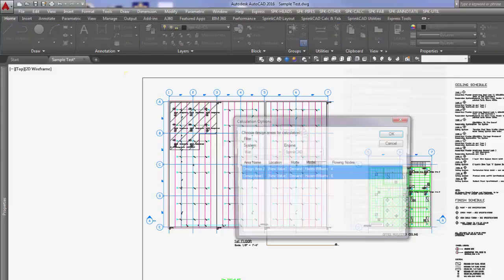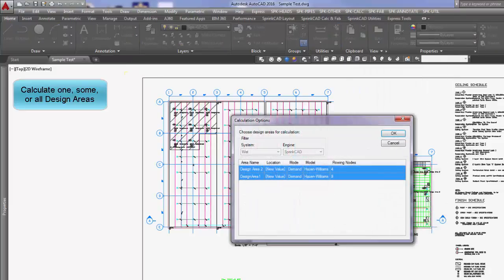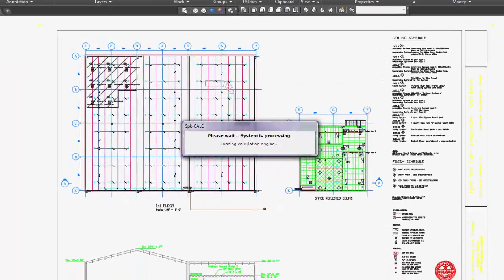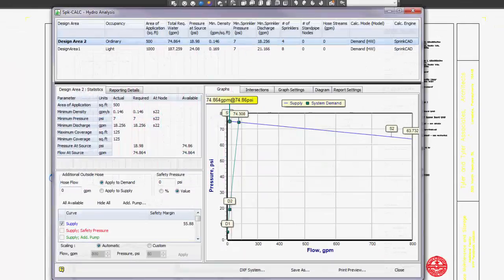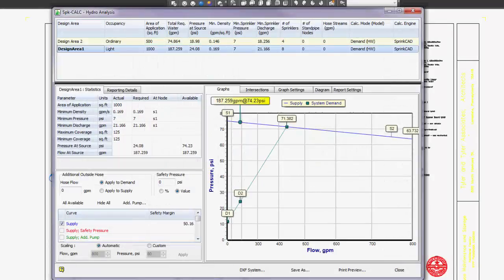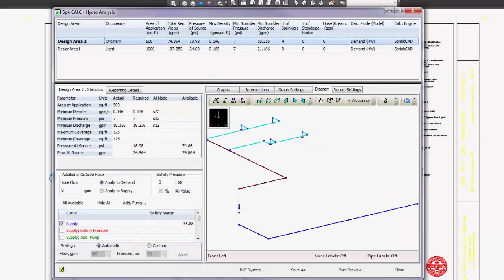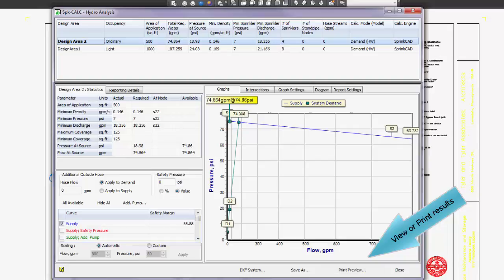Now we'll use the command calculate design areas. You can calculate one, some, or all design areas. Then the result window will pop up showing us graphs for each of the calculated areas. In this case, we calculated both. We also see diagrams of each calculated area and a number of other options that we don't have time to show. Let's take a look at viewing and printing results.